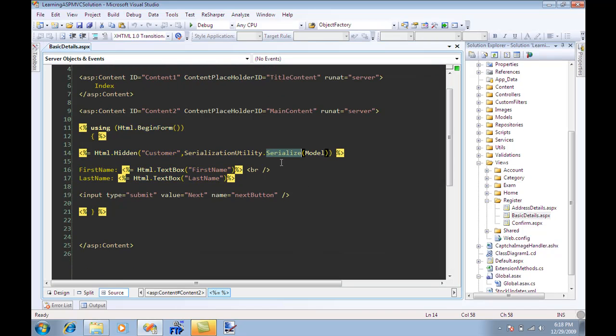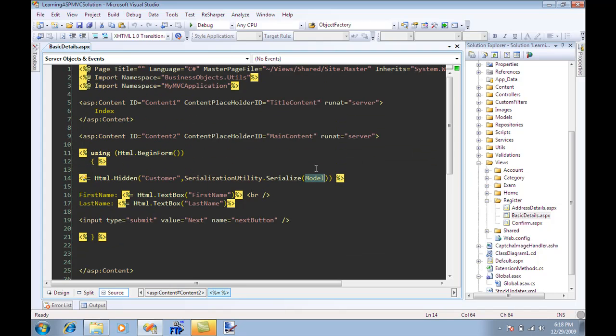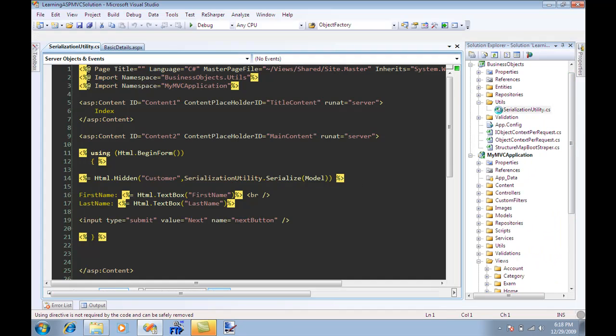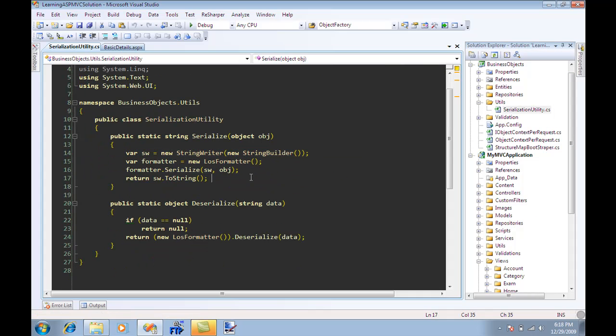One of the things that I added is the SerializationUtility.Serialize, and what this is going to do is serialize the model, which in this case is a customer, and the name of the hidden field in this case is customer, which is the key. It's going to serialize the whole thing in a last format, which I'm going to show you over here. This is the same kind of serialization technique that is used in the web forms view state model. If you're familiar with that, we're going to do the same thing over here and put it in the hidden field, which was supposed to be called view state.